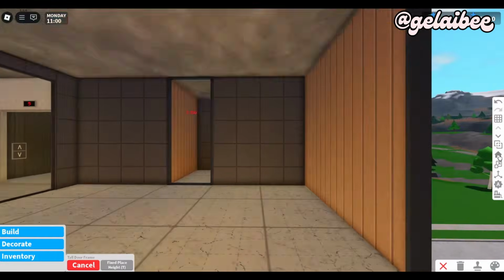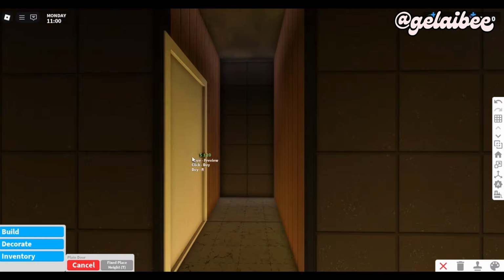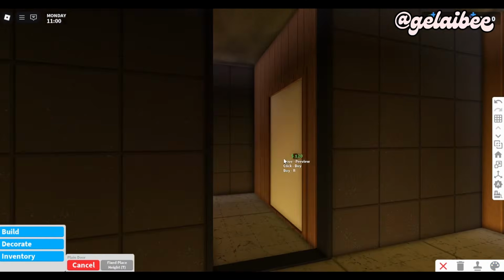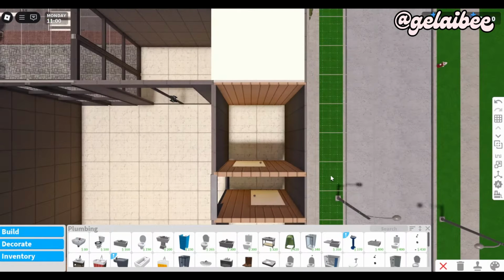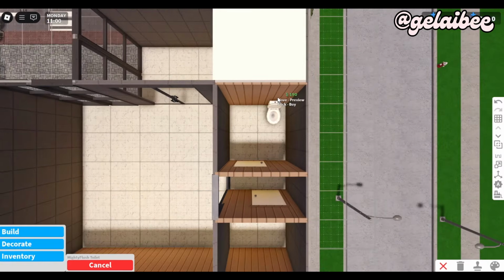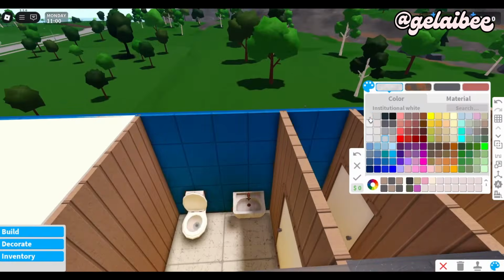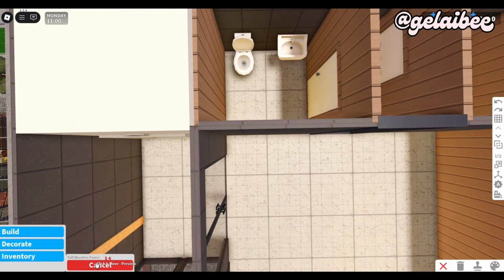I added this tall door frame going to the toilet area, and then simple cheap doors on both toilets. Because this is the office/headquarters of the agency, I wanted to make the toilet separate for male and female staffs. And I'm just gonna add the cheap plumbing items, but feel free to use whichever you like.